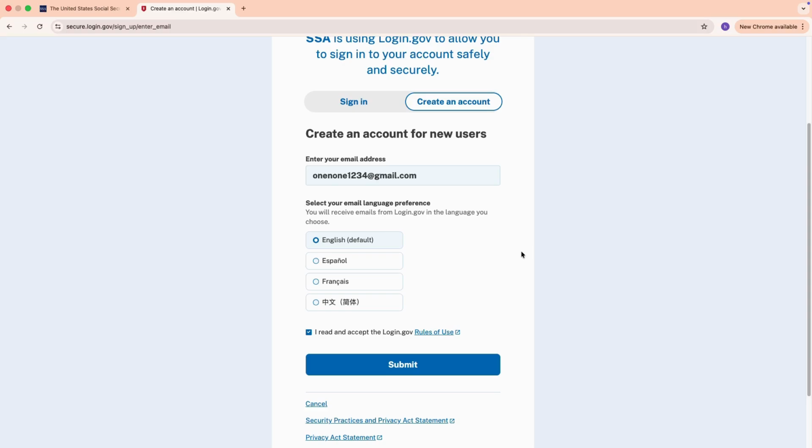And once you're signed in, you can view your benefit statement, enroll when you're eligible, see your Medicare number and Part A, Part B start dates, and request a replacement card.